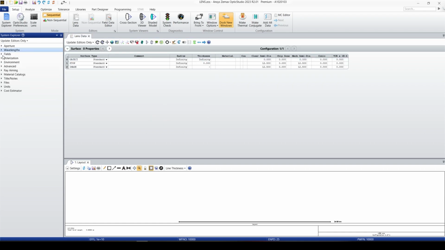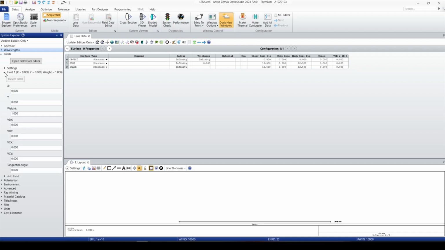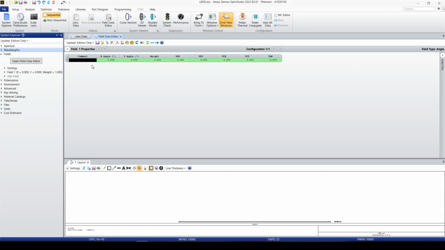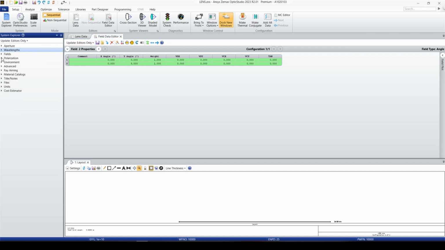That's the wavelength. The field is the points on our object that we want, so we can see the result of imaging on those points. We can click on open field data editor. Now we have only one field on the optical axis because X angle and Y angle are at 0. I can add one more field. Let's insert a field at 5 degrees, like for our eye, where the fovea is at 5 degrees. So I'm going to select one field at 5 degrees.